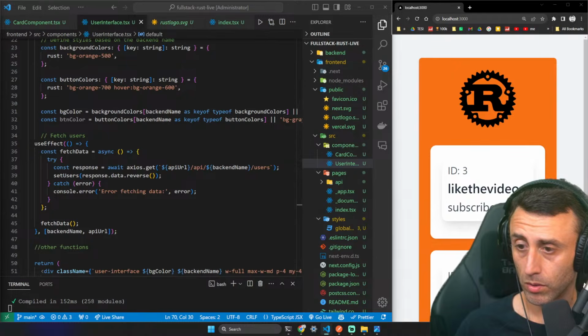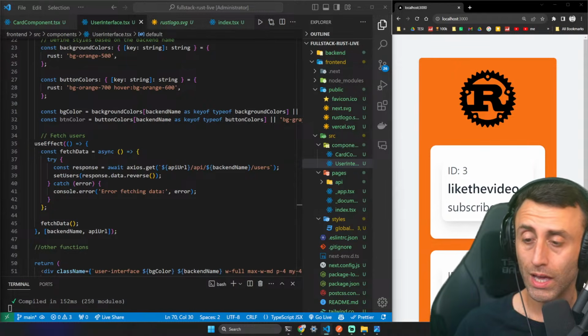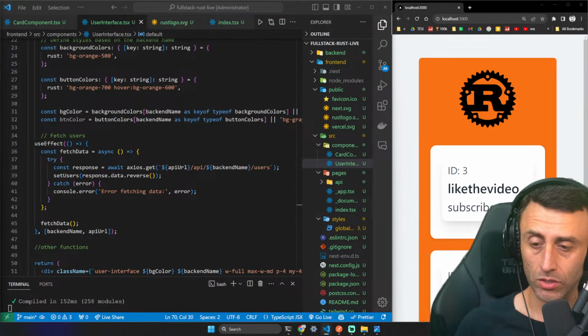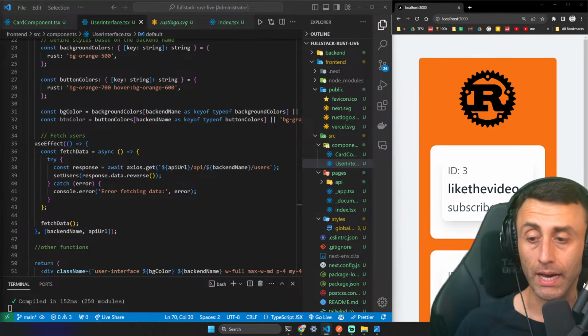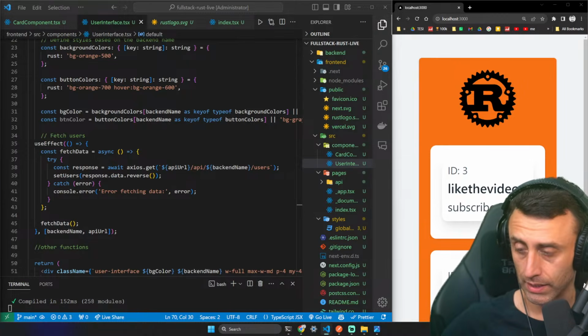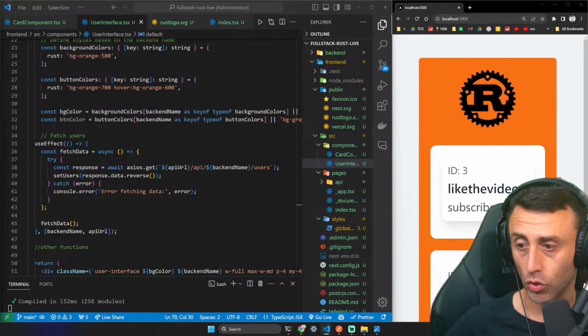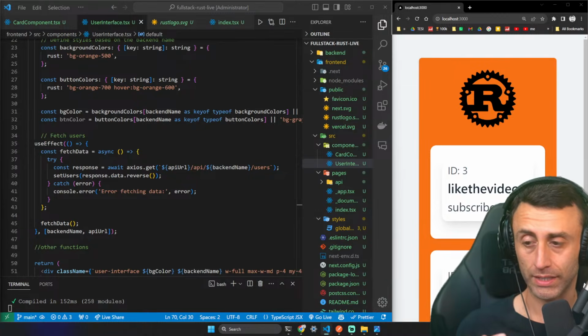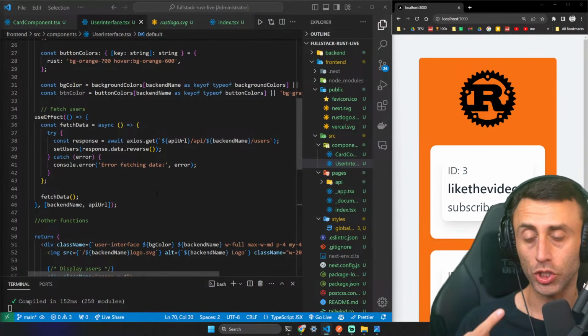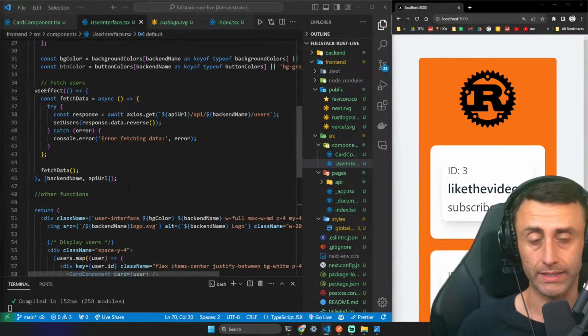Okay, a moment. Front end. So the index.tsx file is done. The card component is done. The only one which is not done yet is the user interface file. So we have the get user. Now I want to add the logic to create a user and then the logic to update the user and delete it.